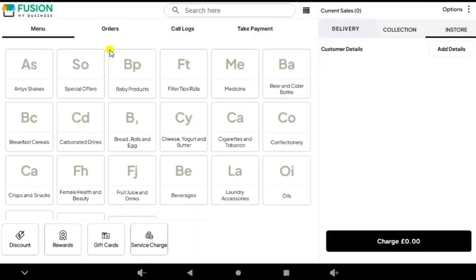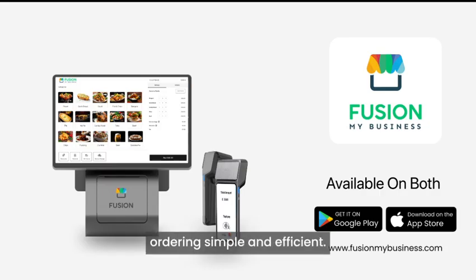Fusion My Business POS makes ordering simple and efficient.